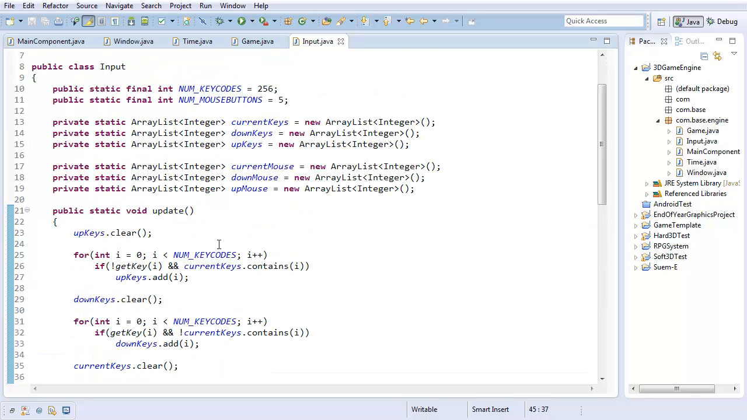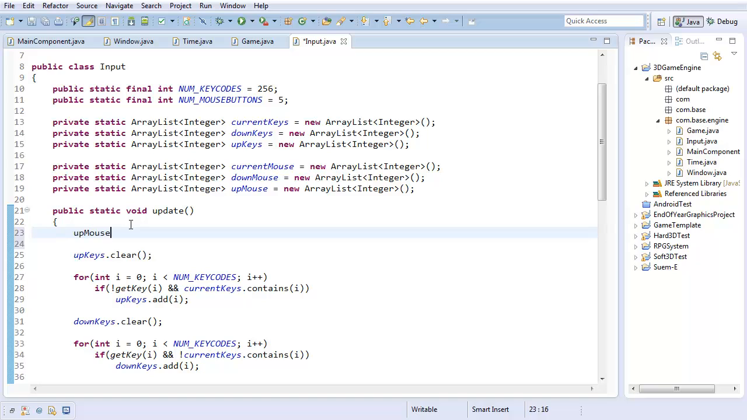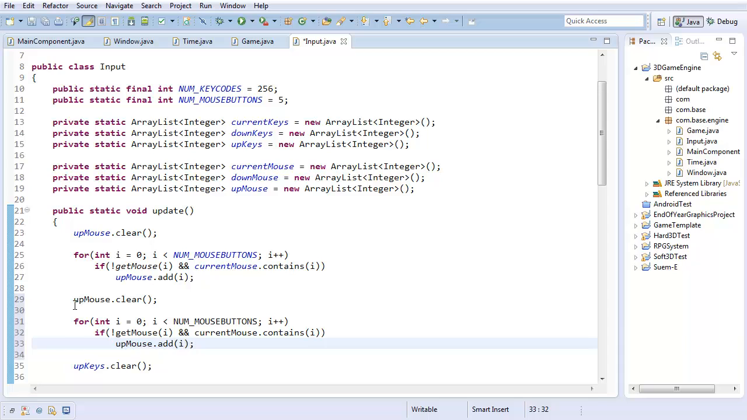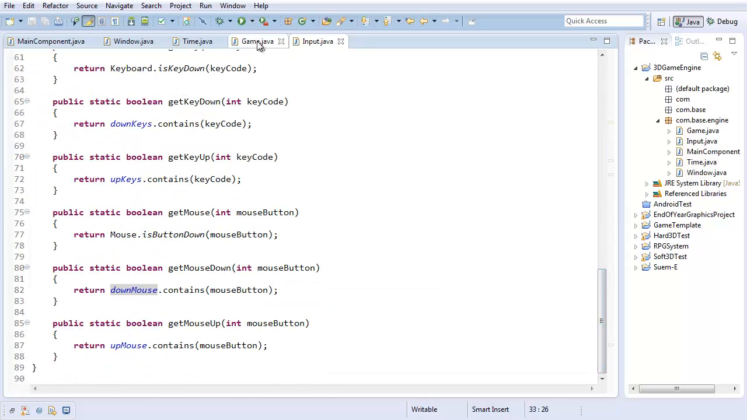and it's pretty much the same algorithm. So yeah, up mouse dot clear. In fact, I can pretty much just copy and paste this and replace key with mouse, and it's going to work. If current mouse up mouse, and need to change that to num mouse buttons. Okay, and one final time for down mouse, and flip these around, so if get mouse and not current mouse, then down mouse dot add. Okay, so that completes mouse input, assuming it works.